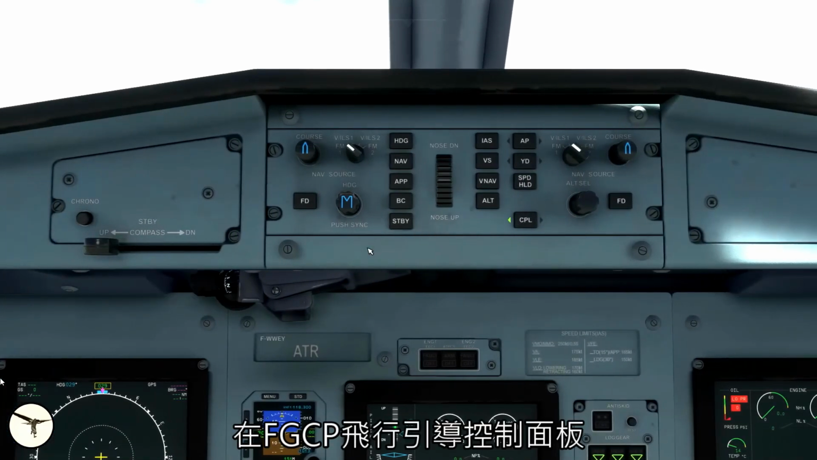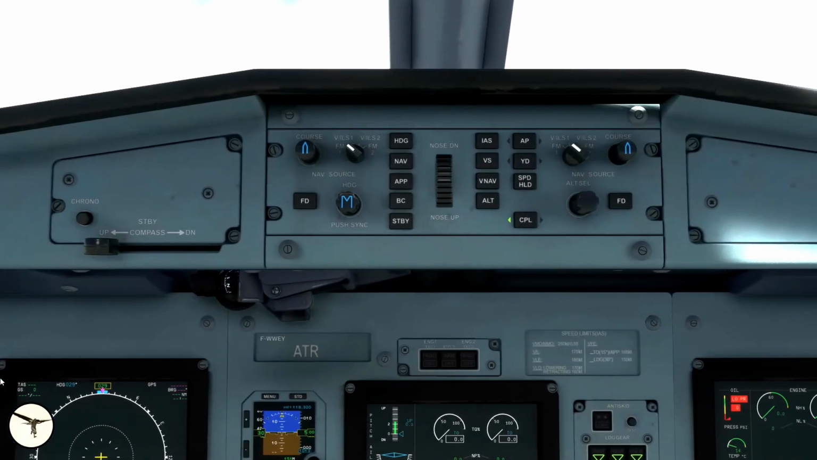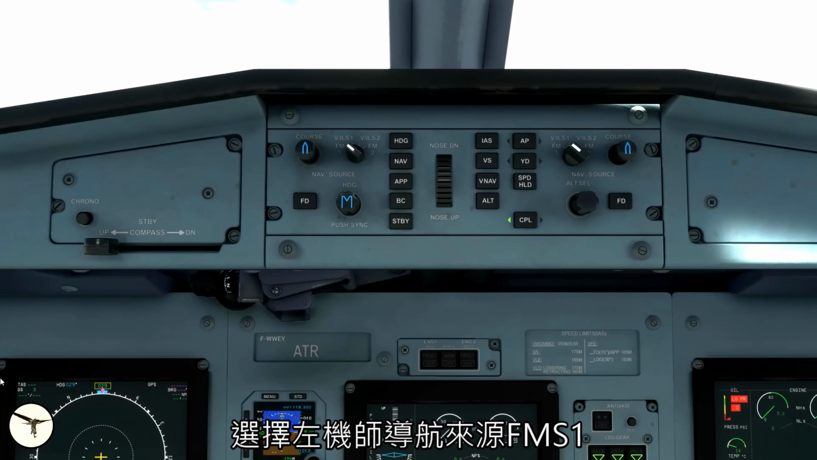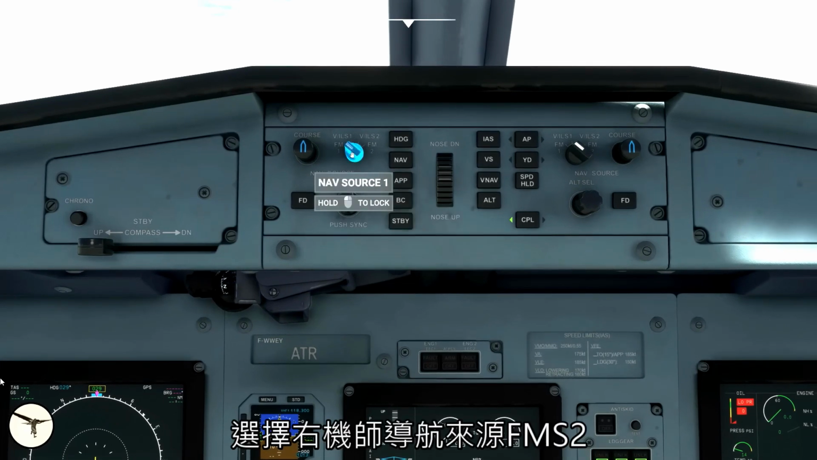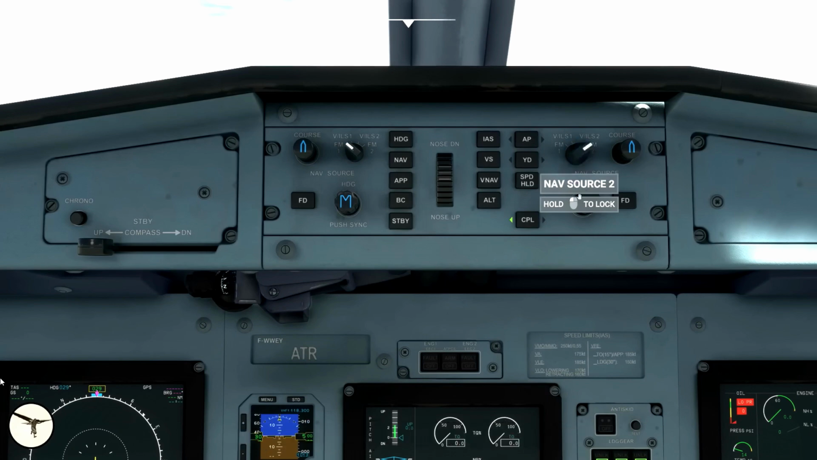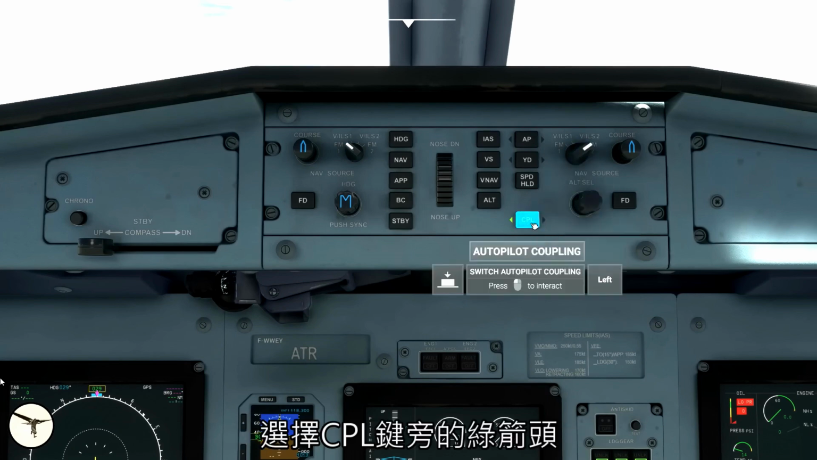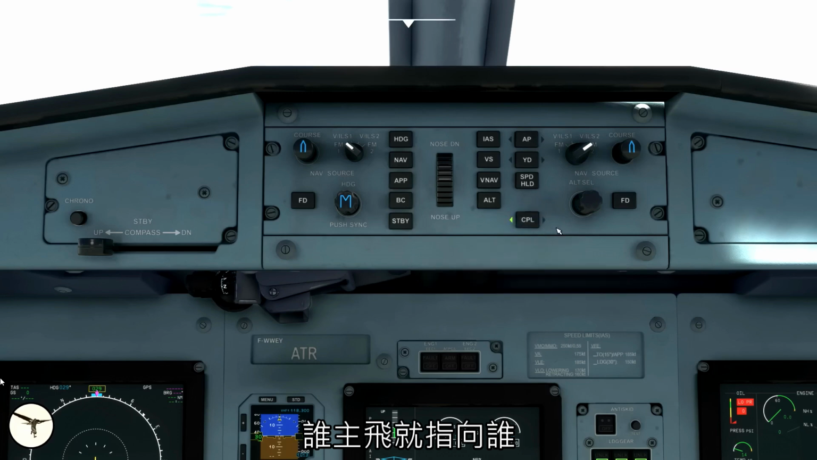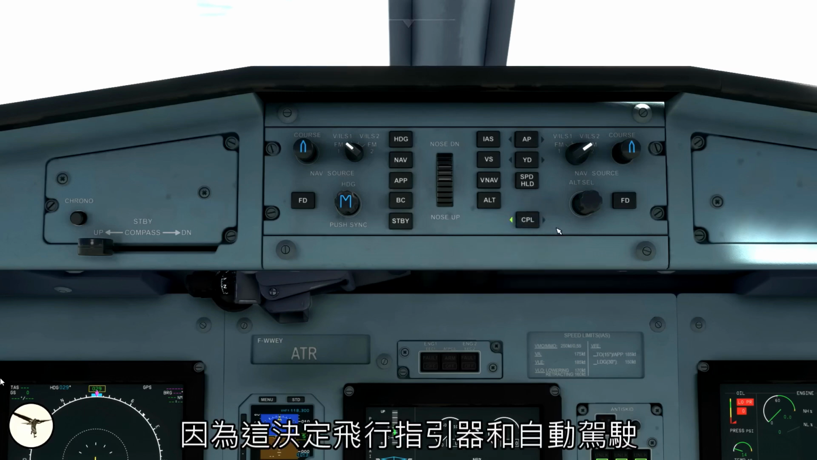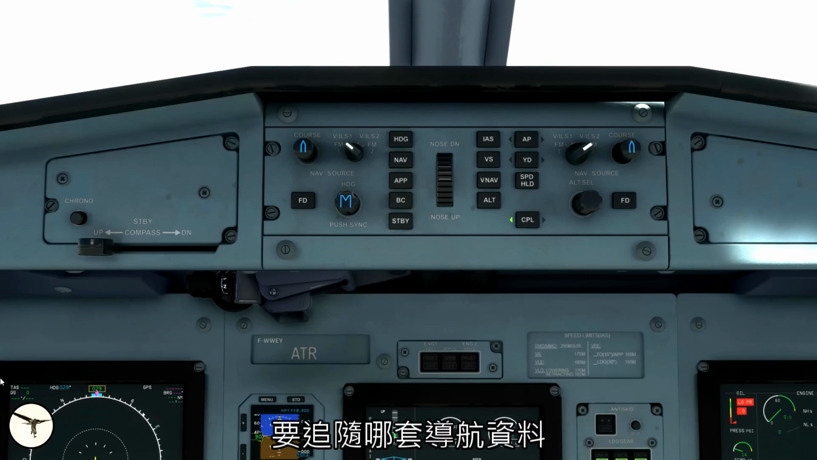On the FGCP flight guidance control panel, we set the left pilot's nav source to FM1, which means FMS number 1, and the right pilot's nav source to FM2. We check the arrow next to the coupling push button. It shall point towards the pilot flying side. This is important because this defines which navigation source the flight director and autopilot will follow.